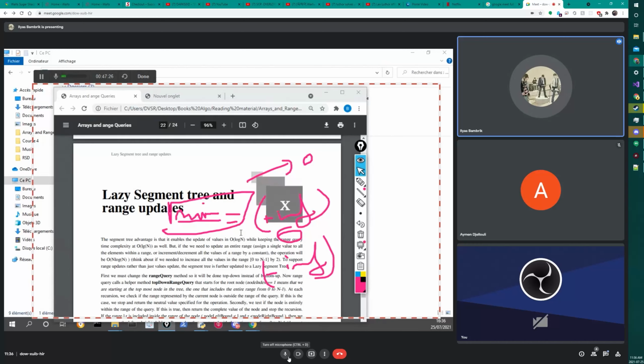There's one last augmentation to the segment tree, which is the lazy segment tree, which enables even more operations. We said that the segment tree is great. It enables updates in log n and computing the sum of a range in log n.